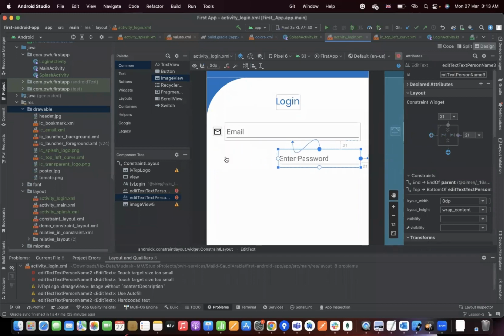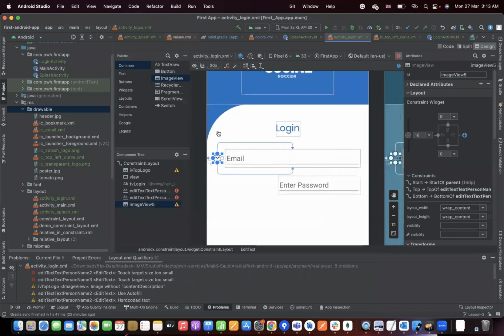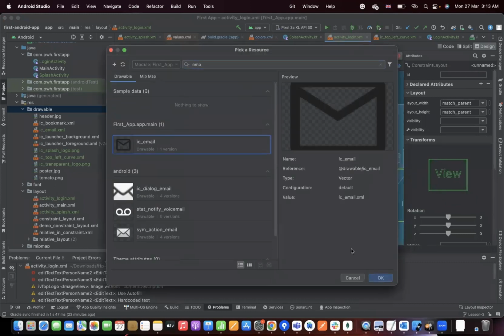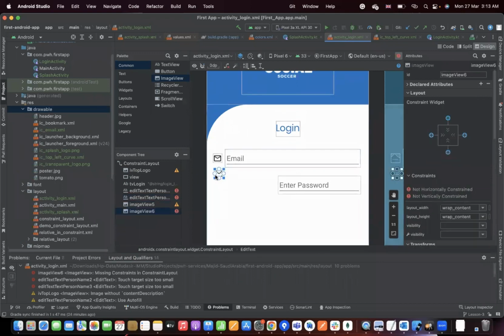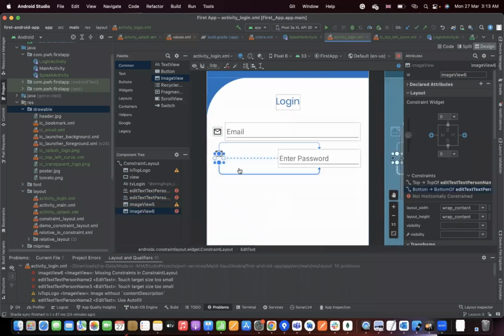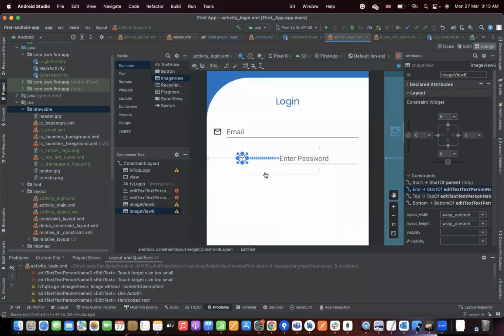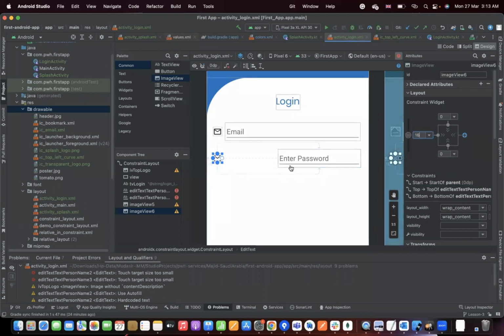Then the same for the password. For the learning, I'm just using the same icon to save time. Image view again, email. Then I will remove it from here and give 16 from top.